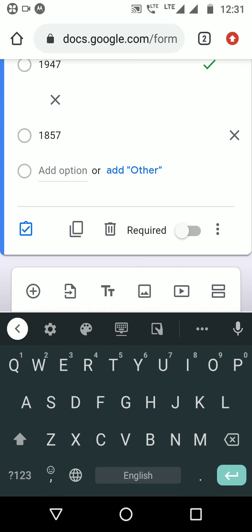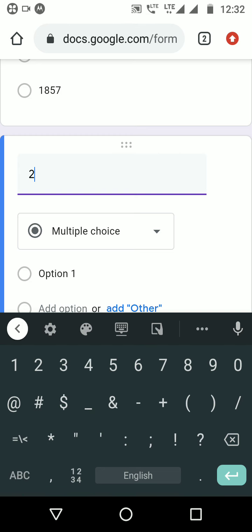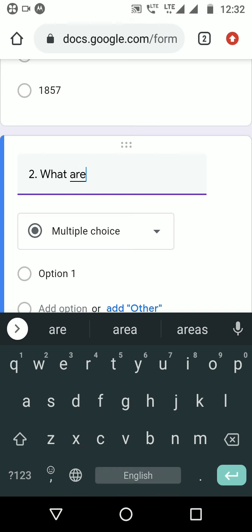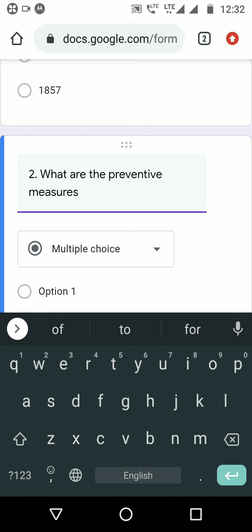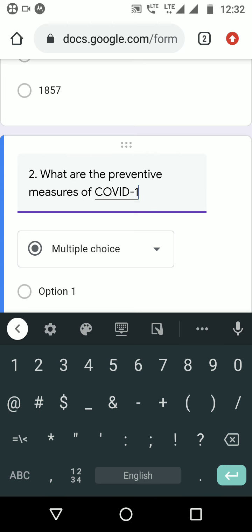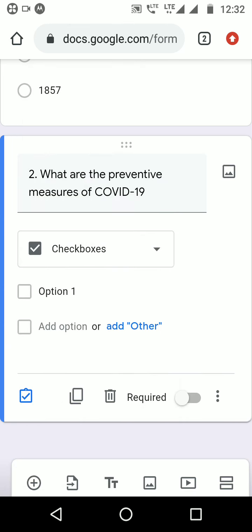Similarly, when I want to add the next question, I will click on this plus button and go to the second option. Now, what are the preventive measures of COVID-19? I'm giving it as a checkbox. So what are my options?